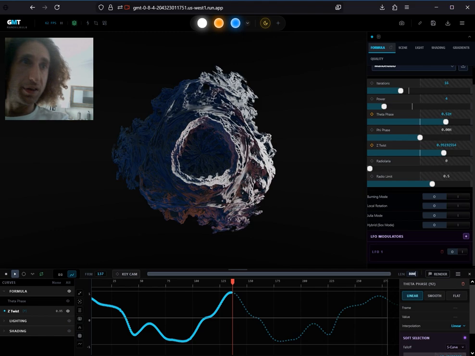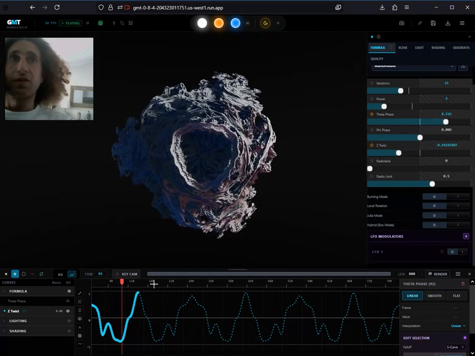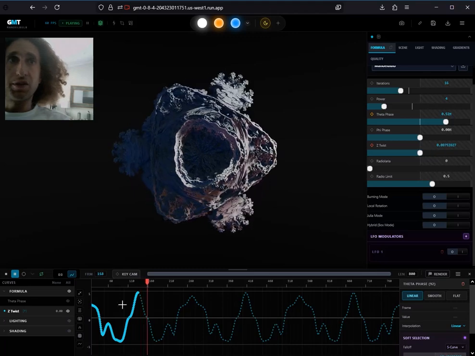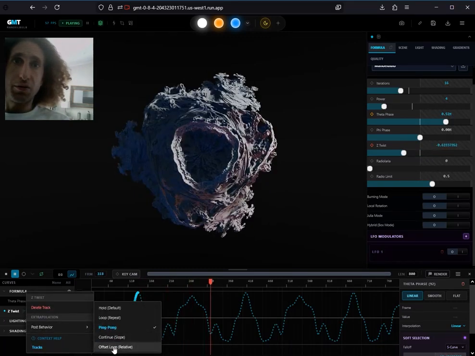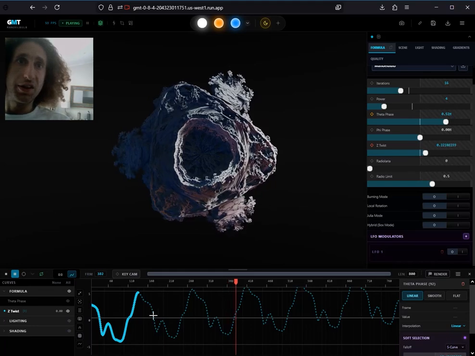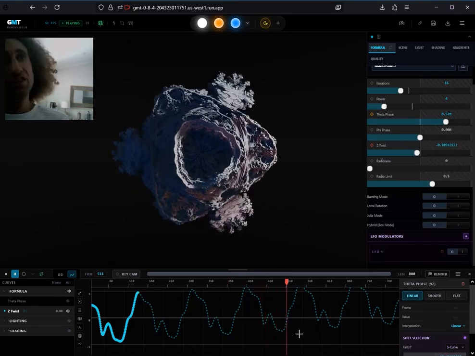Let's really actually lengthen this all the way so that your animation can just keep going. Offset loop is also interesting. It'll offset the loop to your start position every time.